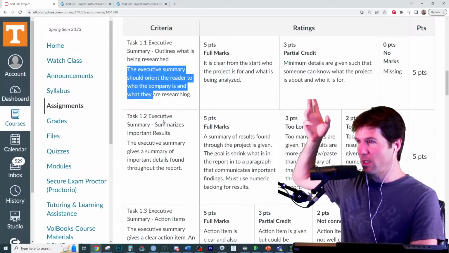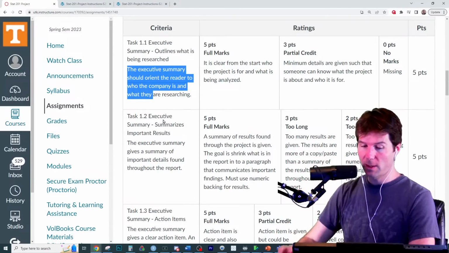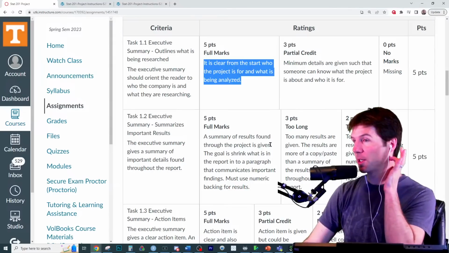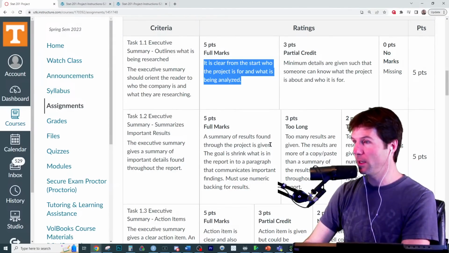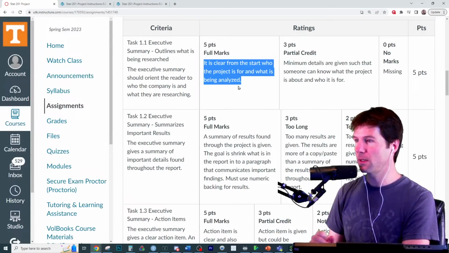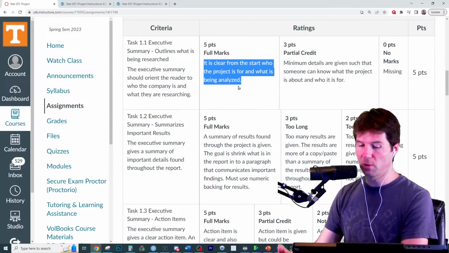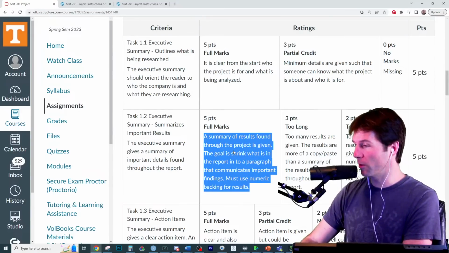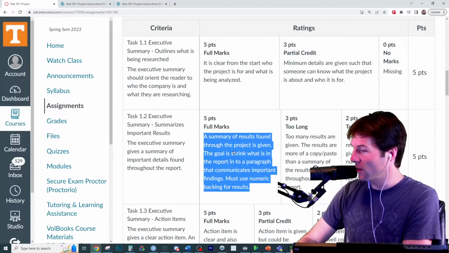You don't want to give minimum details. Look at what the graders will be clicking right here. It's clear from the start of the project who the company is and what they'll be analyzing and who the project is for. Who the project is for, so like your company, and what you'll be analyzing. That you can get done. The parts you will need to come back to is the summarizing of key results. Are we supposed to get comments on the data analysis?